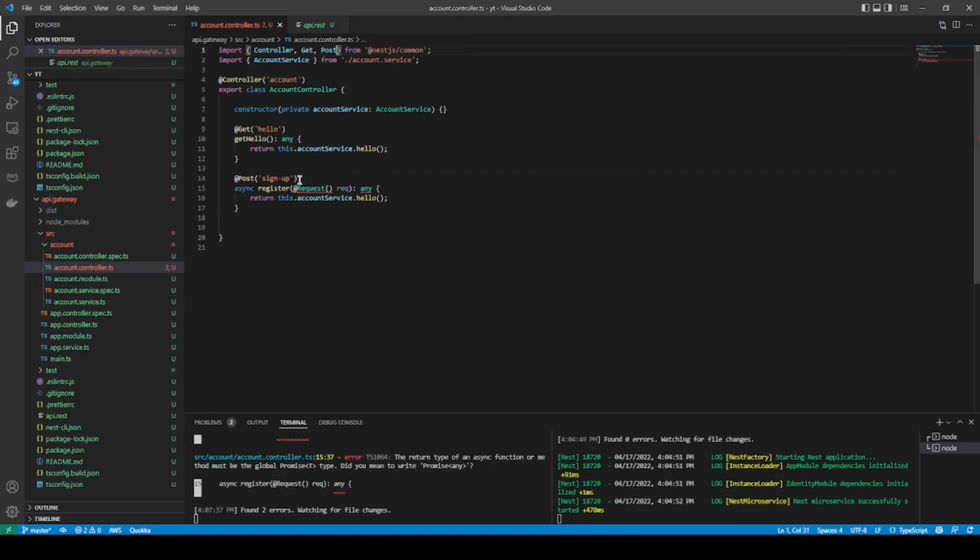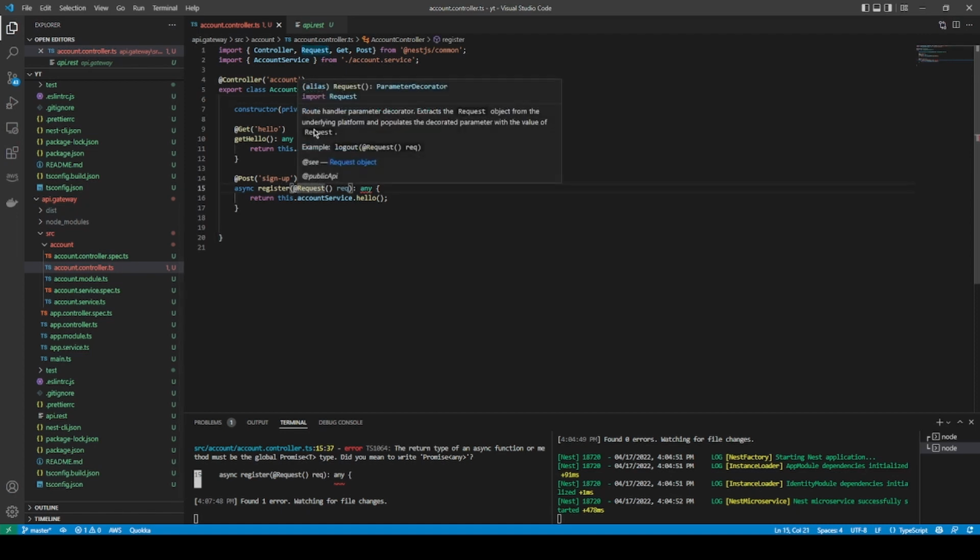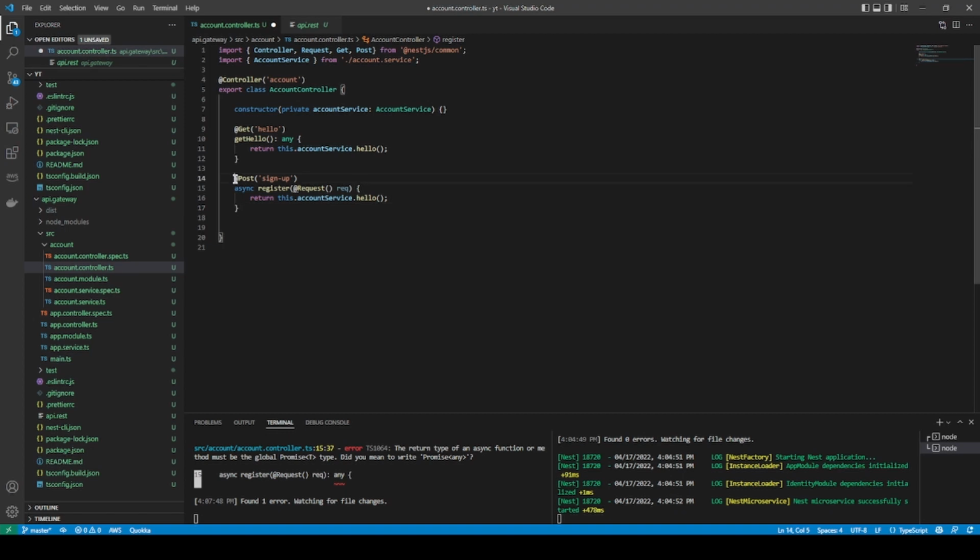Then it asks us where the request is coming from. Again, we can add Req from Nest.js common to recognize it. So we are going to have access to the request. This is a predefined route handler parameter decorator. It extracts the request object from the underlying platform and populates the decorated parameter with the value of request. So it lets us access the body and header and anything else inside the request.